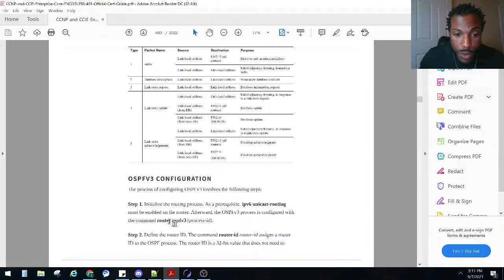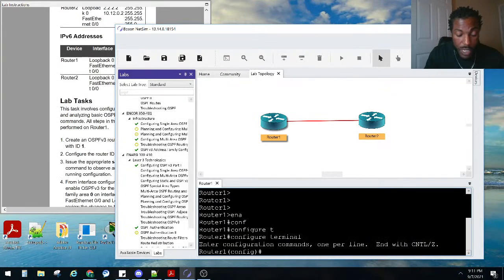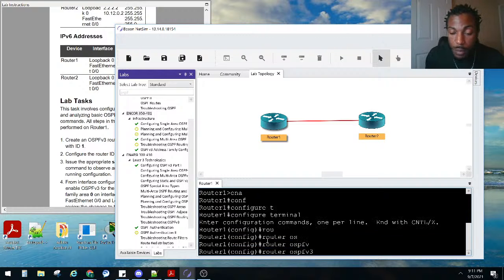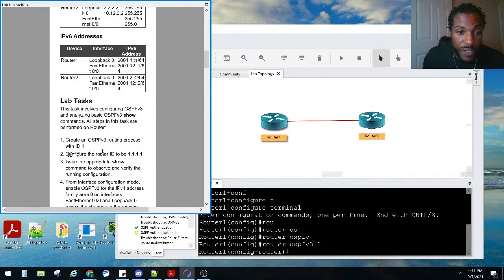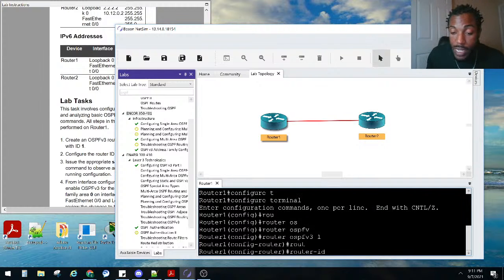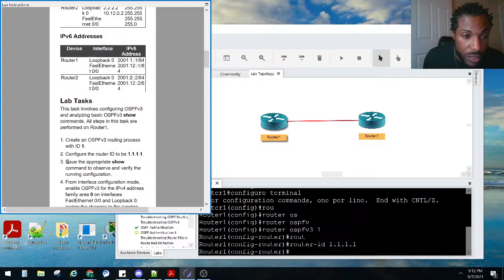router ospfv3 and then the process ID, which in this case is 1, right? We've done this a million times, I know. Router ospfv3 and then a process ID of 1. That puts us in router config mode. They also said configure the router ID to be 1.1.1.1, which we've done a million times as well. Router ID 1.1.1.1.